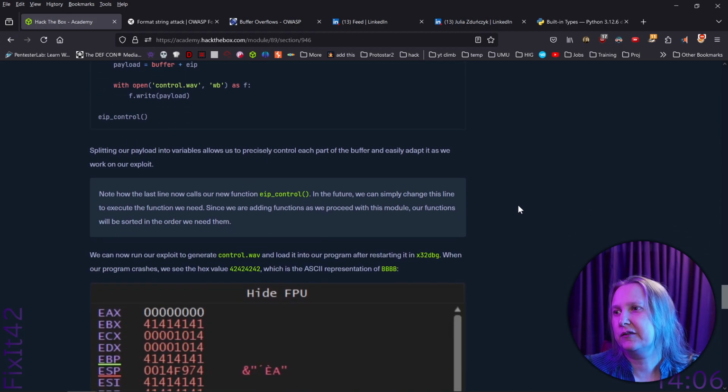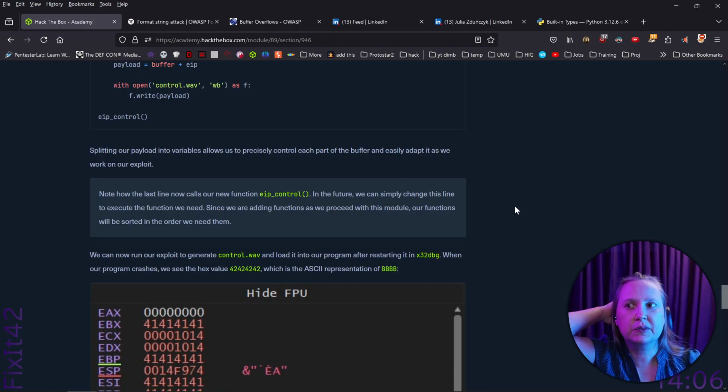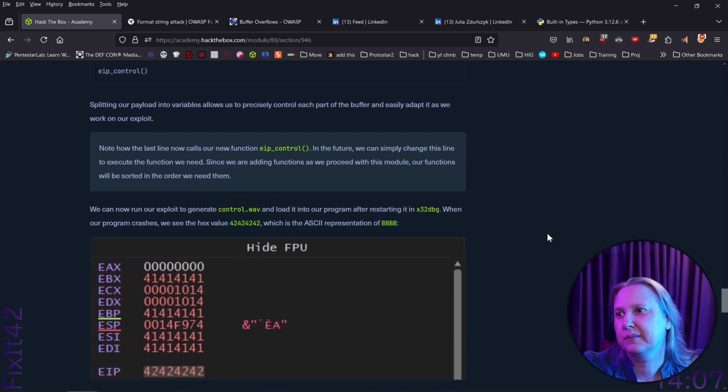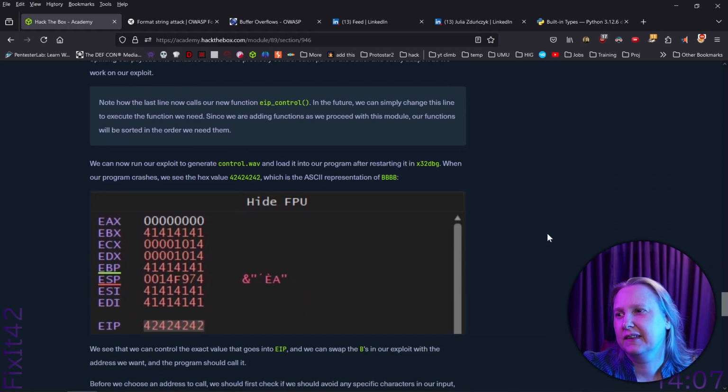Splitting our payload into variables allows us to precisely control each part of the buffer and easily adapt it if we work on our exploit. Well, easily adapt it. Yeah. Note now that the last line calls a new function. In the future, we can simply change this line to execute a function we need. Since we're adding functions, we present manual. Our functions will be sorted in the order we need them. Yeah, so we commented the old one.